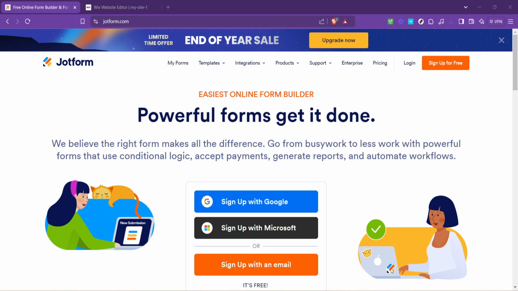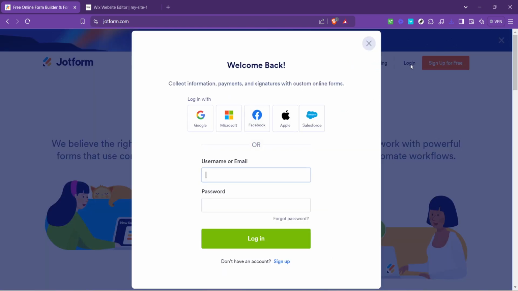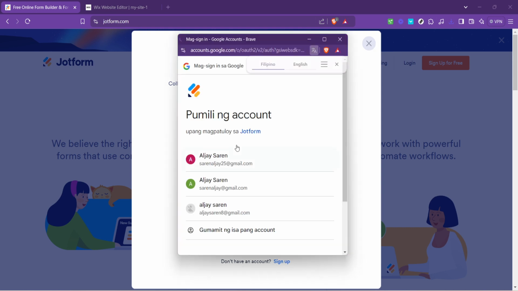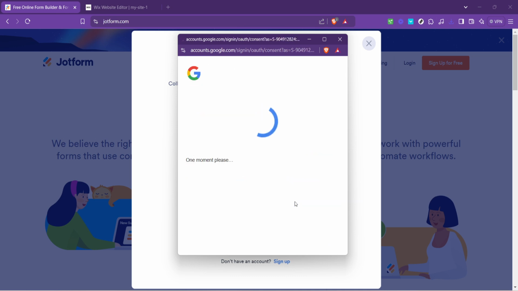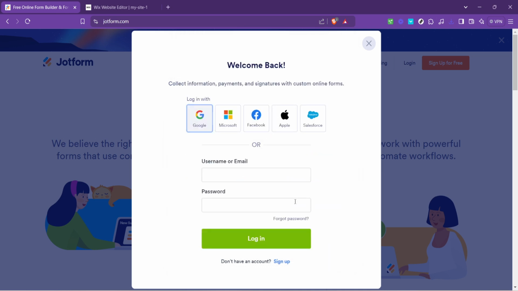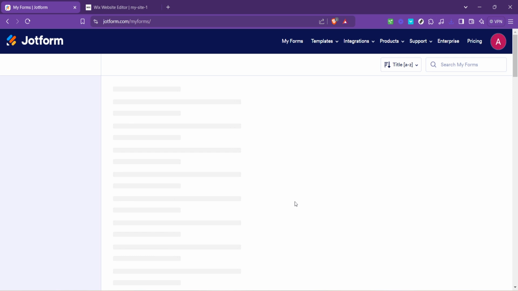First, launch your favorite web browser and head over to Jotform's official website. Jotform's platform is known for its ease of use and versatility in creating custom forms. Upon arriving at the landing page, look for the login button. This is your gateway to accessing your Jotform account. If you haven't set up an account yet, now would be a great time to do so. For those who prefer a quicker route, Jotform offers the option to log in using Google or various other platforms, making the process incredibly streamlined.